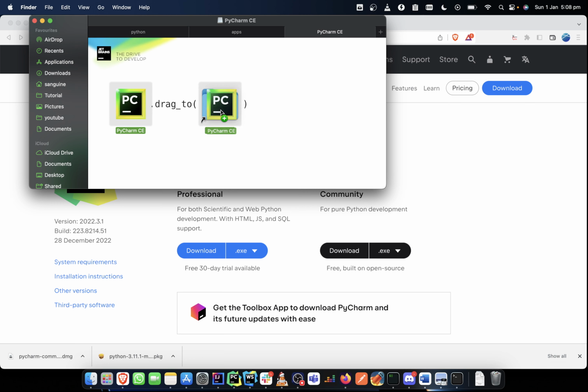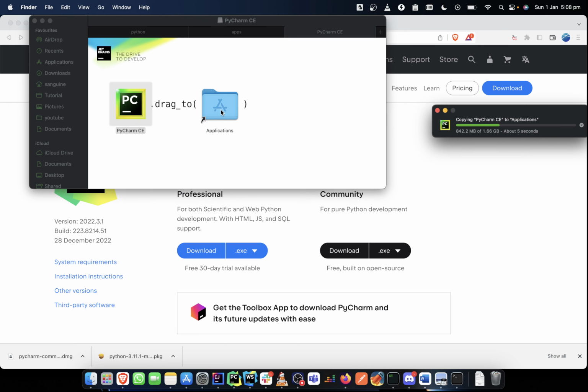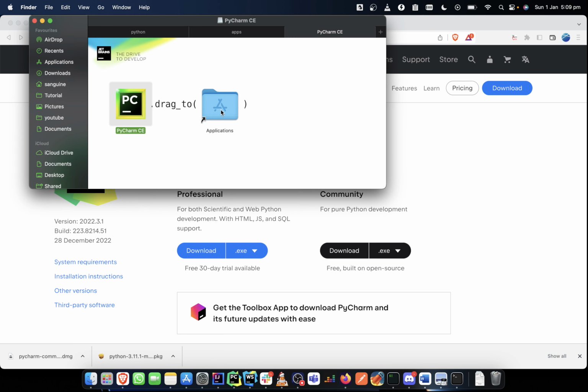So like we did for Python, I'm just going to double click on this, and all I just need to do is drag. That is the way installation is done on a Mac system. And there you go, it's already doing installation. And once that copying is done, we are done.